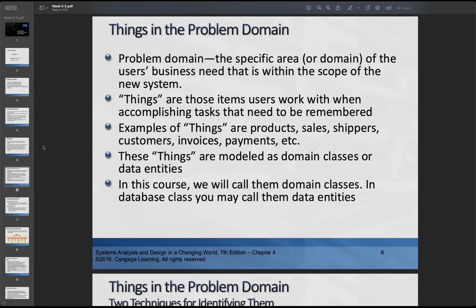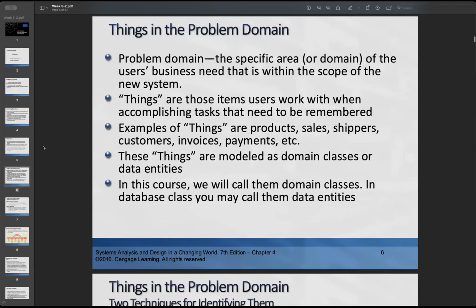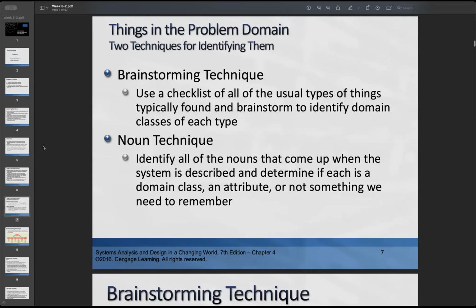Okay, so for the problem domain, right here we will talk about the problem domain. We need to have a specific area of the user's business that is within the scope of the new system. It also includes all the things that work, all the tasks that need to be remembered. Examples of things can be products, sales, whatever is included. Those things are modeled as domain classes or data entities. So we will call them the domain.